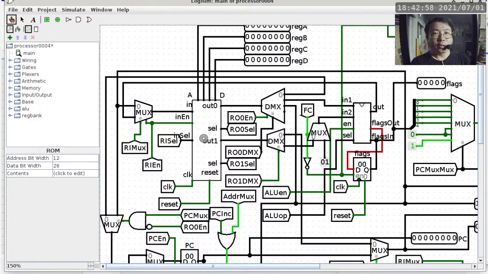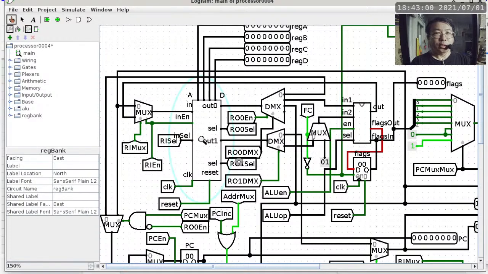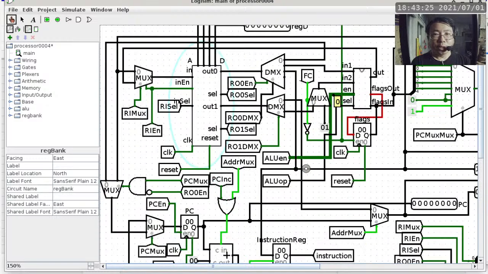Okay, first of all, there's the register bank. So the register bank has a few enable things. There's this RIEN, register input enable. Okay, there's the register output 0 enable. I think there's one more enable somewhere, but I think that's it. Okay. And then the ALU has its own enable. This one enables the ALU itself.